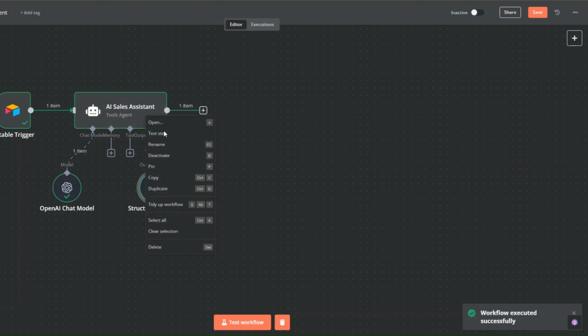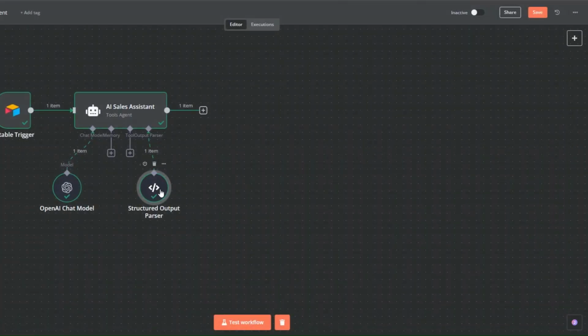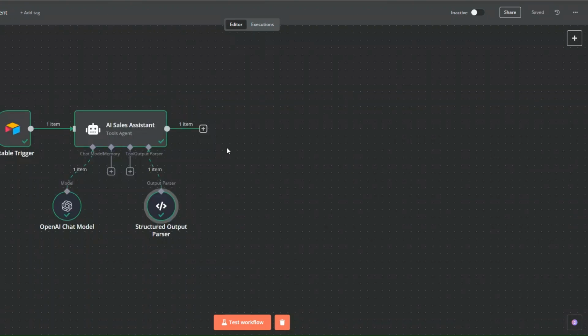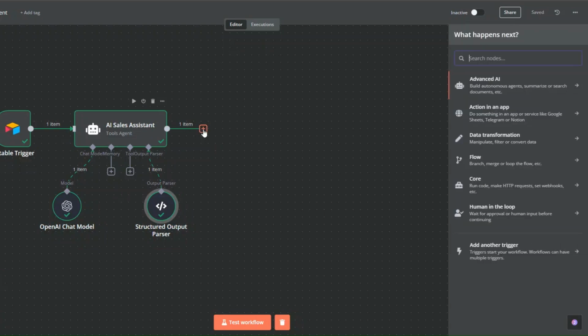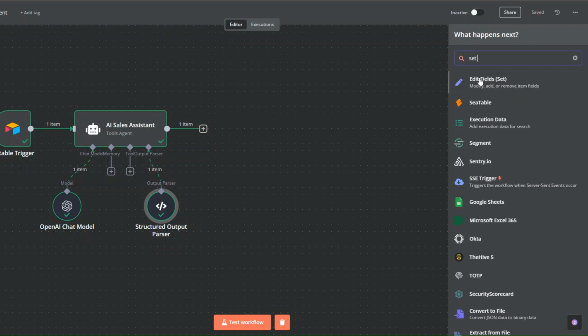See, it ran successfully. Here we're outputting our subject line and our email body over here, which is exactly what we wanted. So our AI sales assistant is writing emails for us from the client data that we added on our Airtable. The next thing we're going to do is send ourselves this email for us to approve the email. So here we're going to start by setting a field.